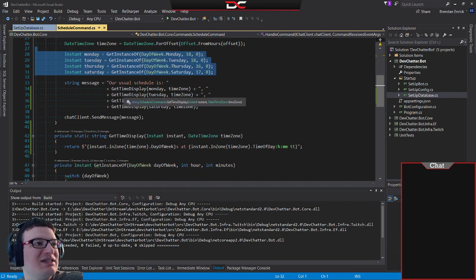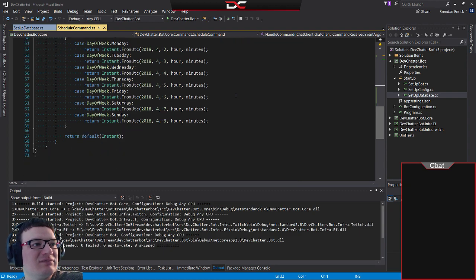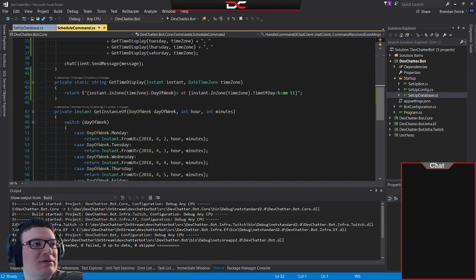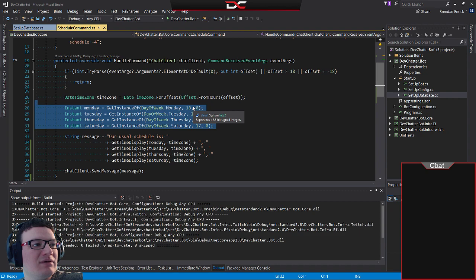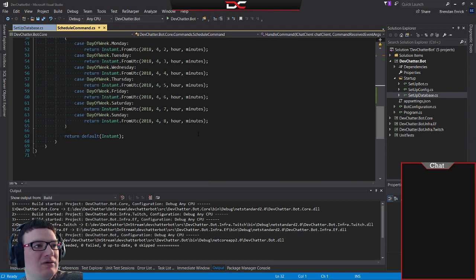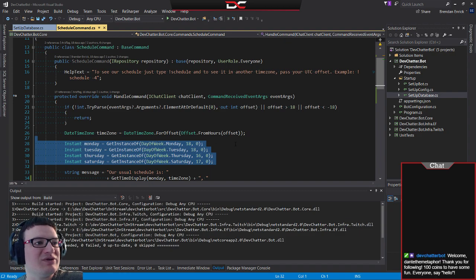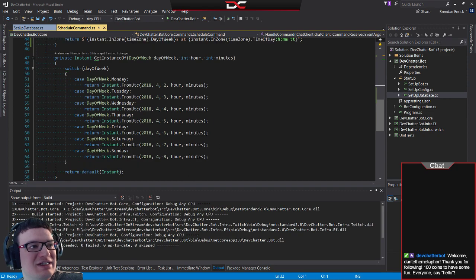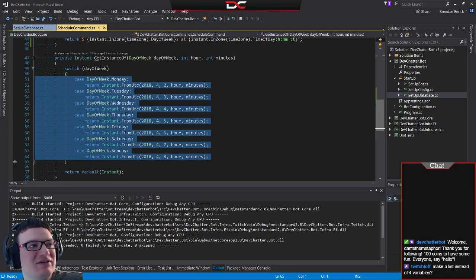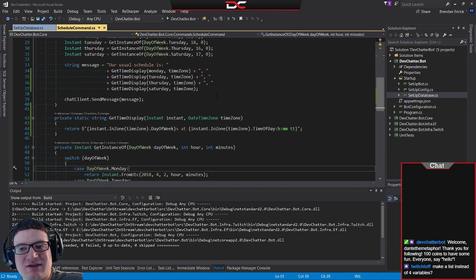Am I still using that? Get instance of day of week? Yeah. Really, I just did that so that I could call one of those. But I really could have just picked a date that it was running. So I just did this to make it a little bit more convenient.